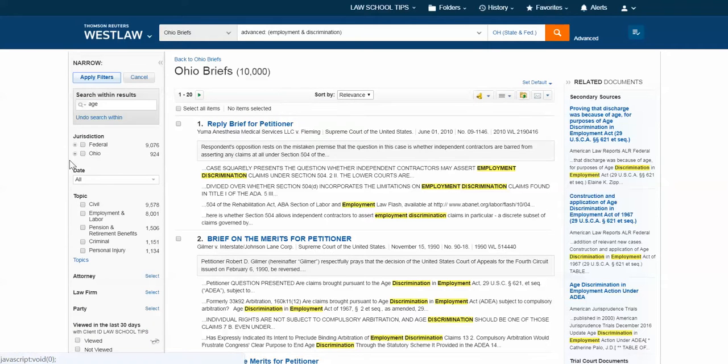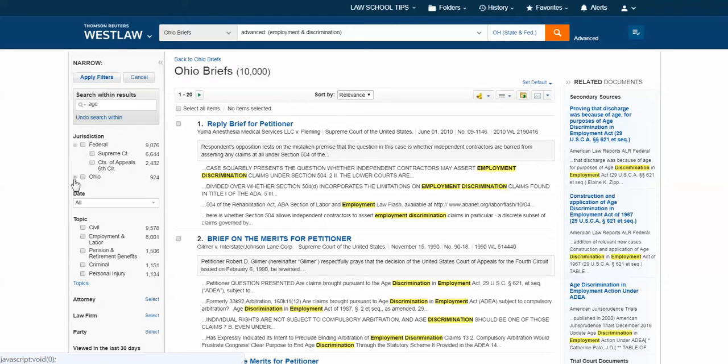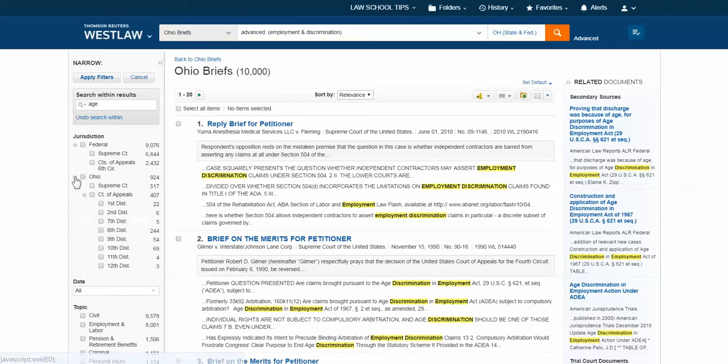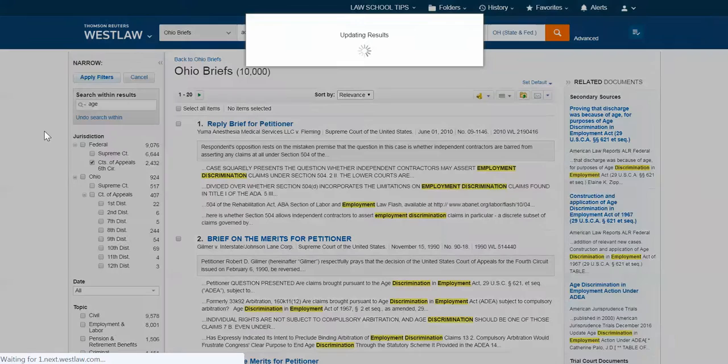I can then come down and actually break it down by the courts that this is dealing with. So I can break it down by state-specific courts or federal courts. Let's take a quick look at how the Court of Appeals for the Sixth Circuit has dealt with age discrimination and apply those filters.